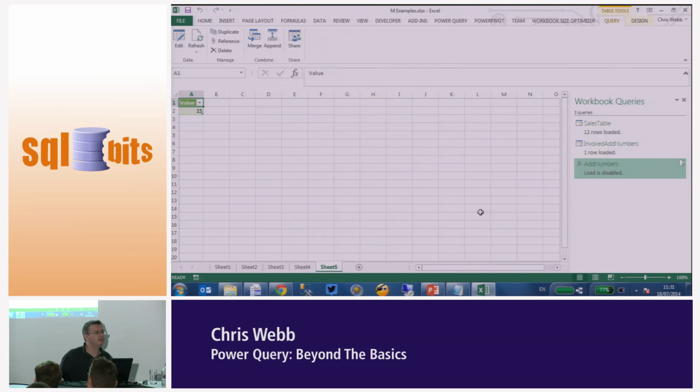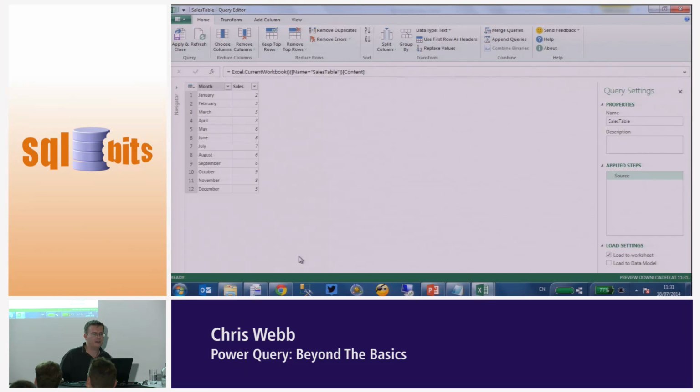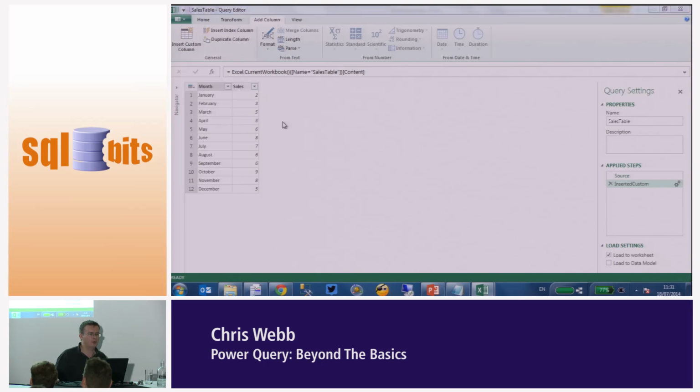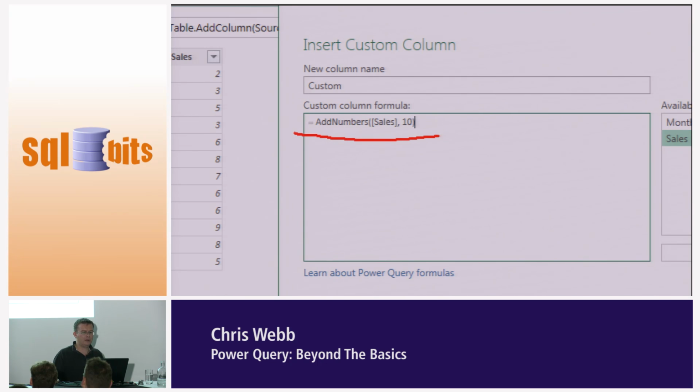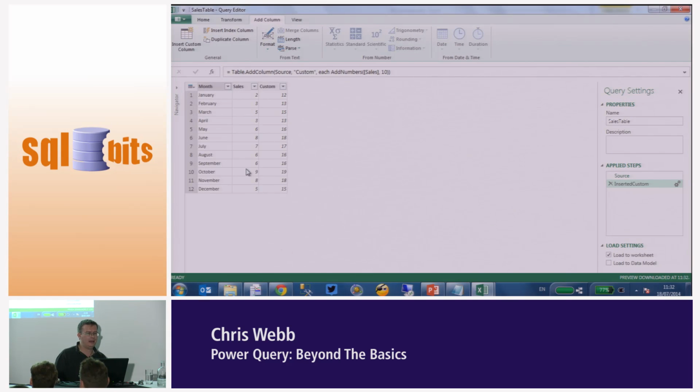I can also reference this function in other queries. So here is the query that I created earlier that gets all of the values from that table in the Excel workbook, my sales table. Let's add a custom column. And now let's call add numbers. Let's get the data from the sales column and add 10. So I'm calling that add numbers function that I defined as a separate query in this sales table query, and bingo, I have now got add numbers called for every single row in the table, and I'm getting 2 plus 10 is 12, 3 plus 10 is 13. So functions are really important when we start to do more advanced things in M.